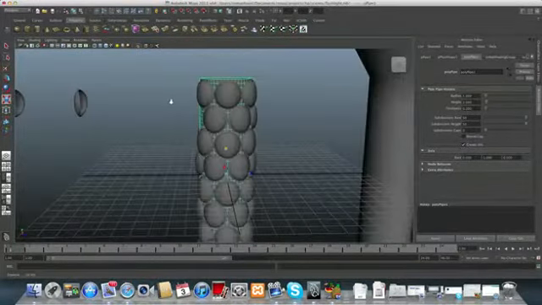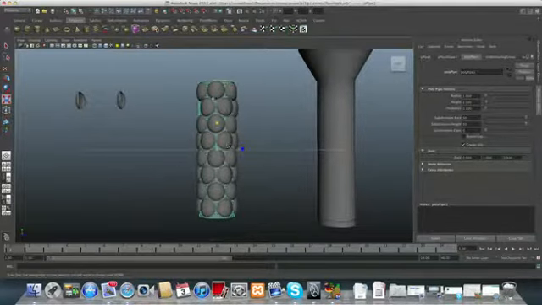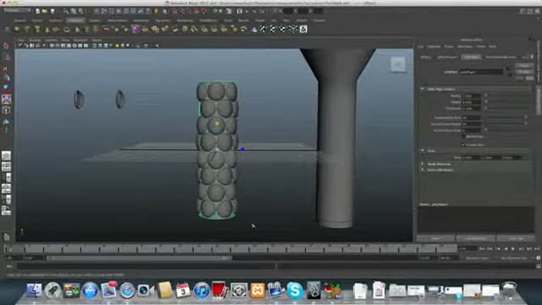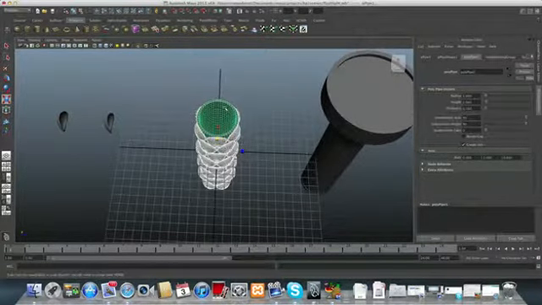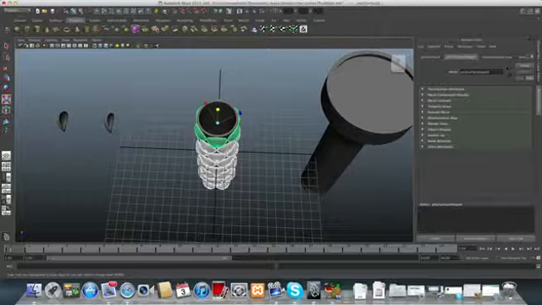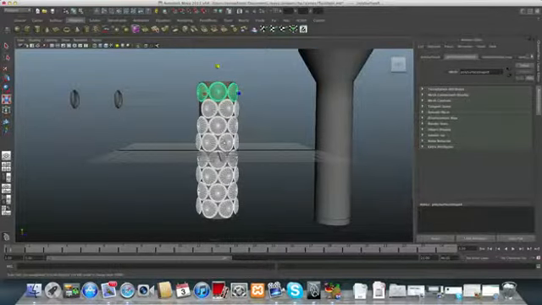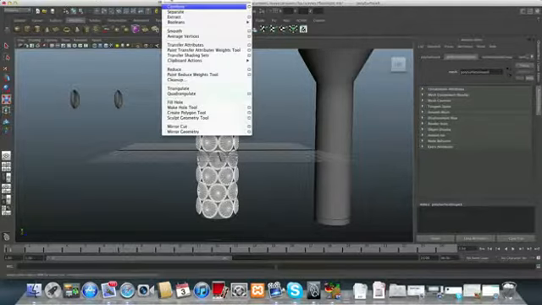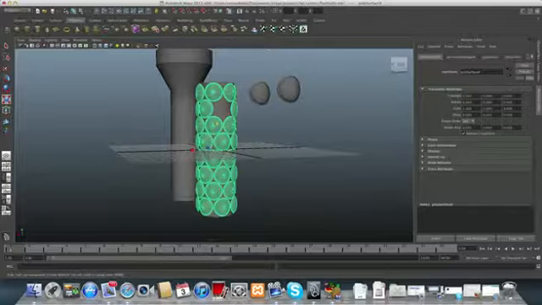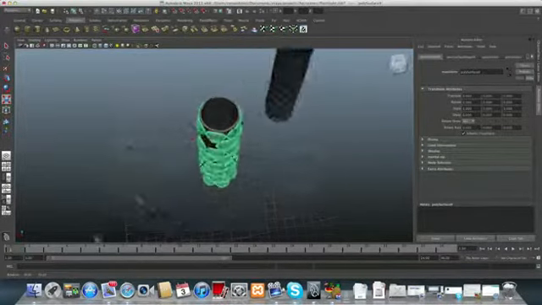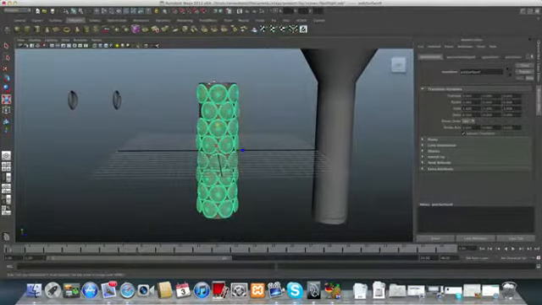Alright, so now we are going to choose everything except this poly pipe. So select everything and just hold down control and select the poly pipe to unselect it. And after that we are going to go over to mesh. If you are not seeing mesh here, just make sure you are at polygons, and then mesh and combine them, okay. Now that way all those pieces are actually one part, okay.